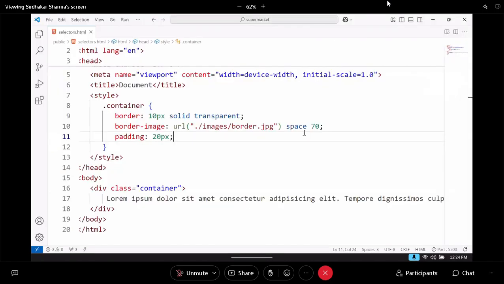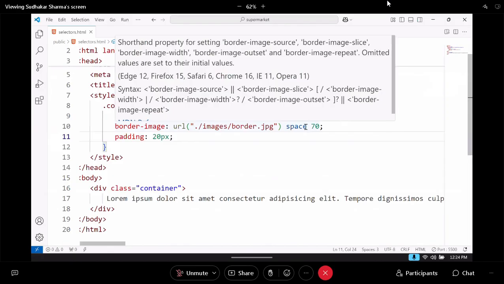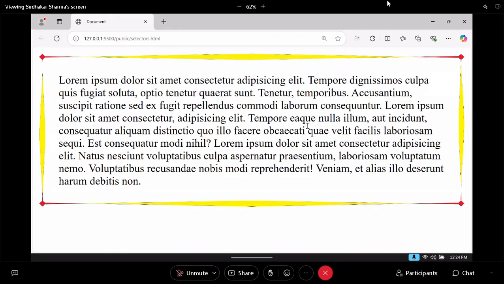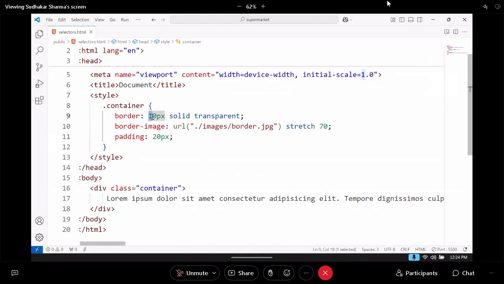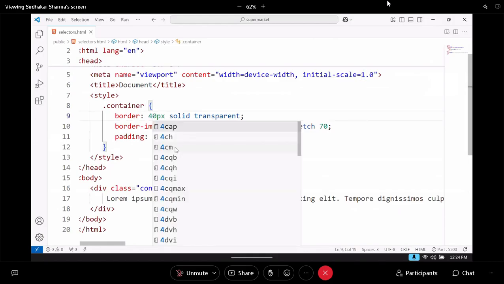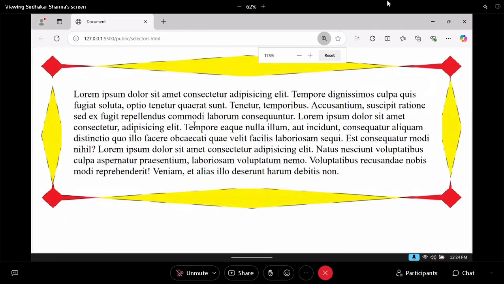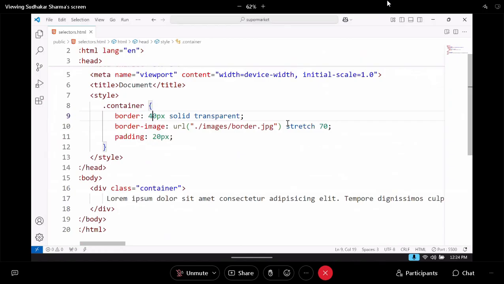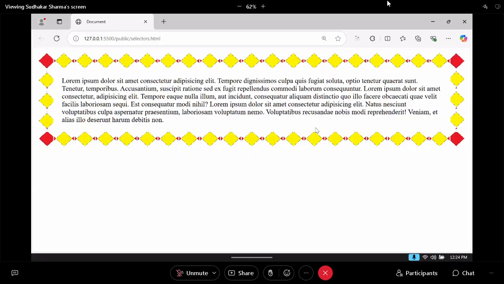And see here, I give not space but stretch. Stretch means it will come like this. That means in all directions, it depends on the border size too. Suppose the border size is 40. If the border size is 40, then it will display in this way. It depends on the border size. This is stretch. Suppose I use space, then it will be in this way.